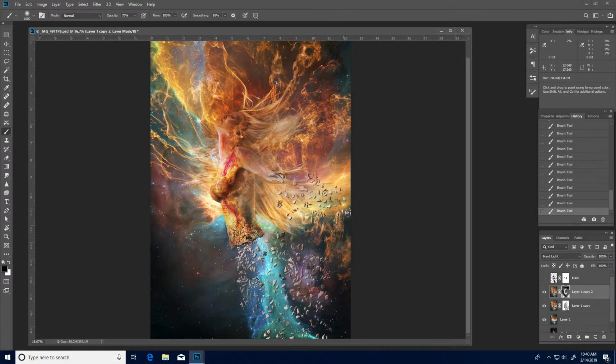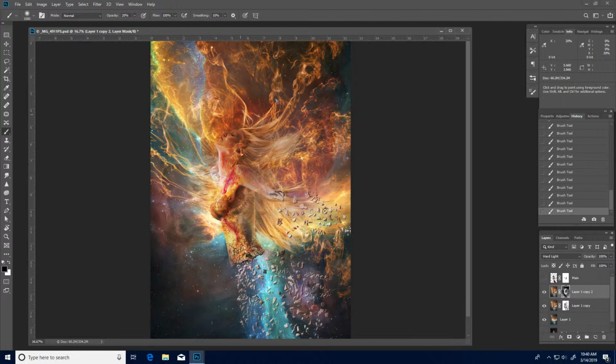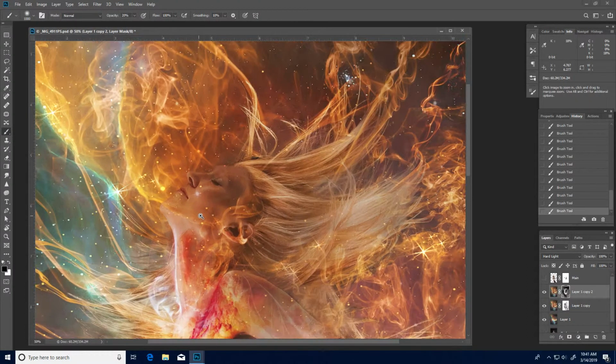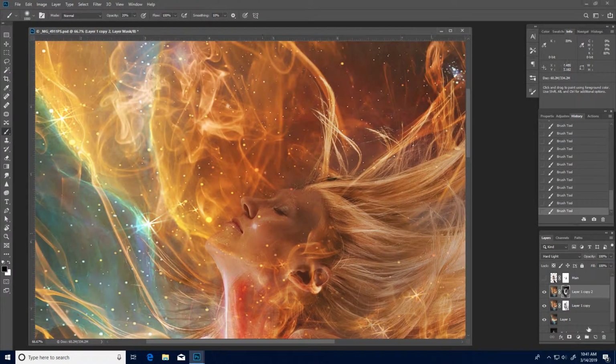Go down to 20% opacity and just fade that so it's a little more natural vignette looking. If I turn that on and off, I can see where I'm adding it into. I really like that look of everything fading in. I do have a couple of little stars here that are kind of distracting right around the nose.